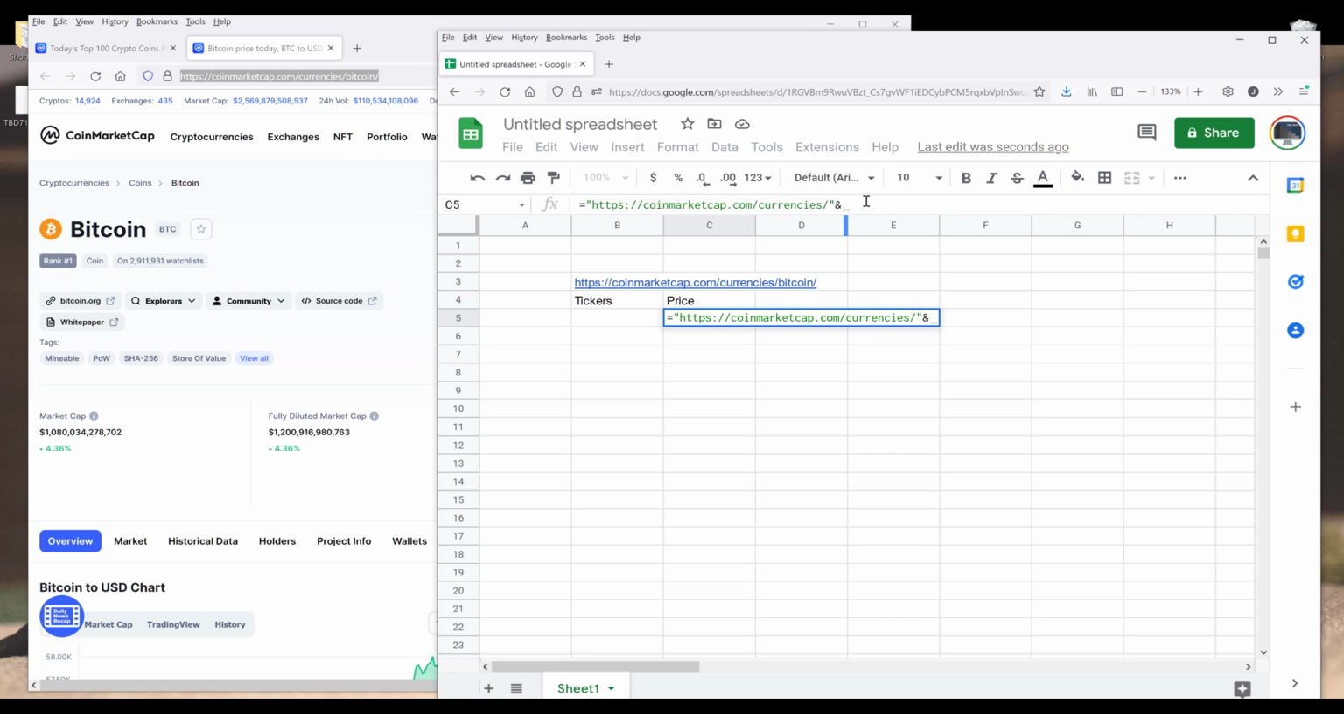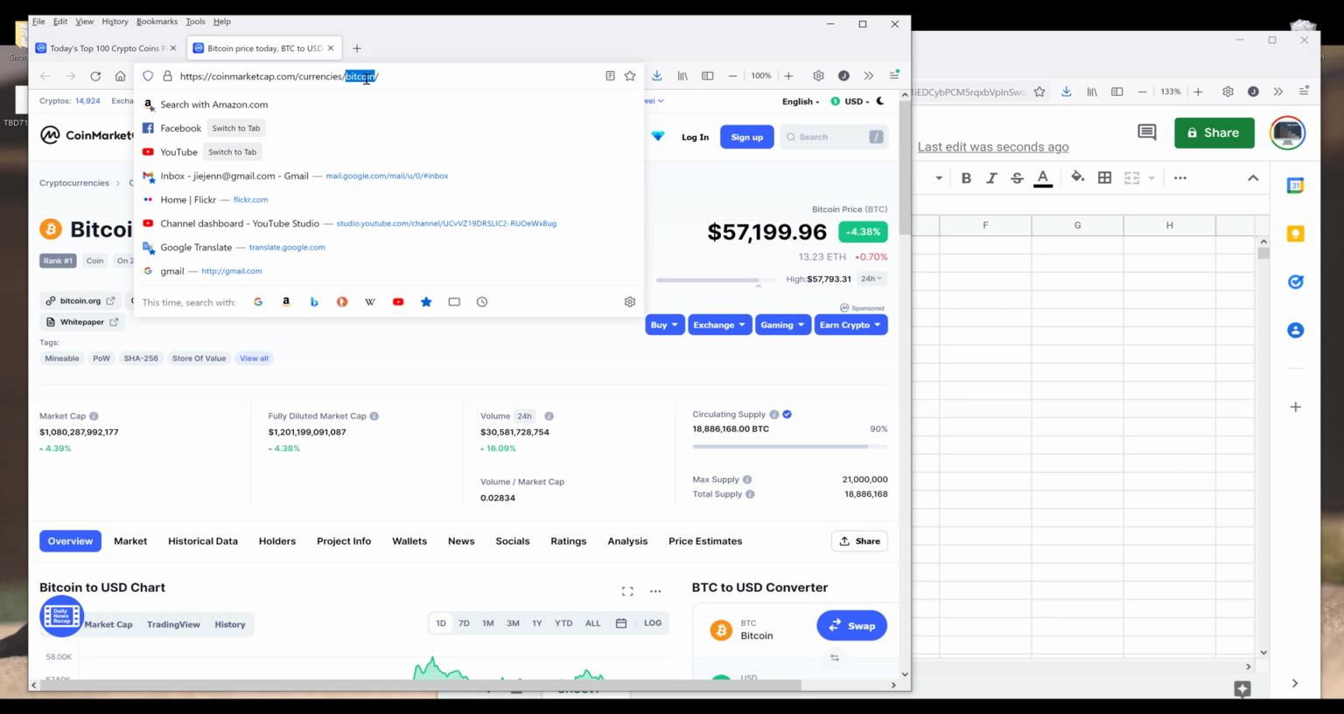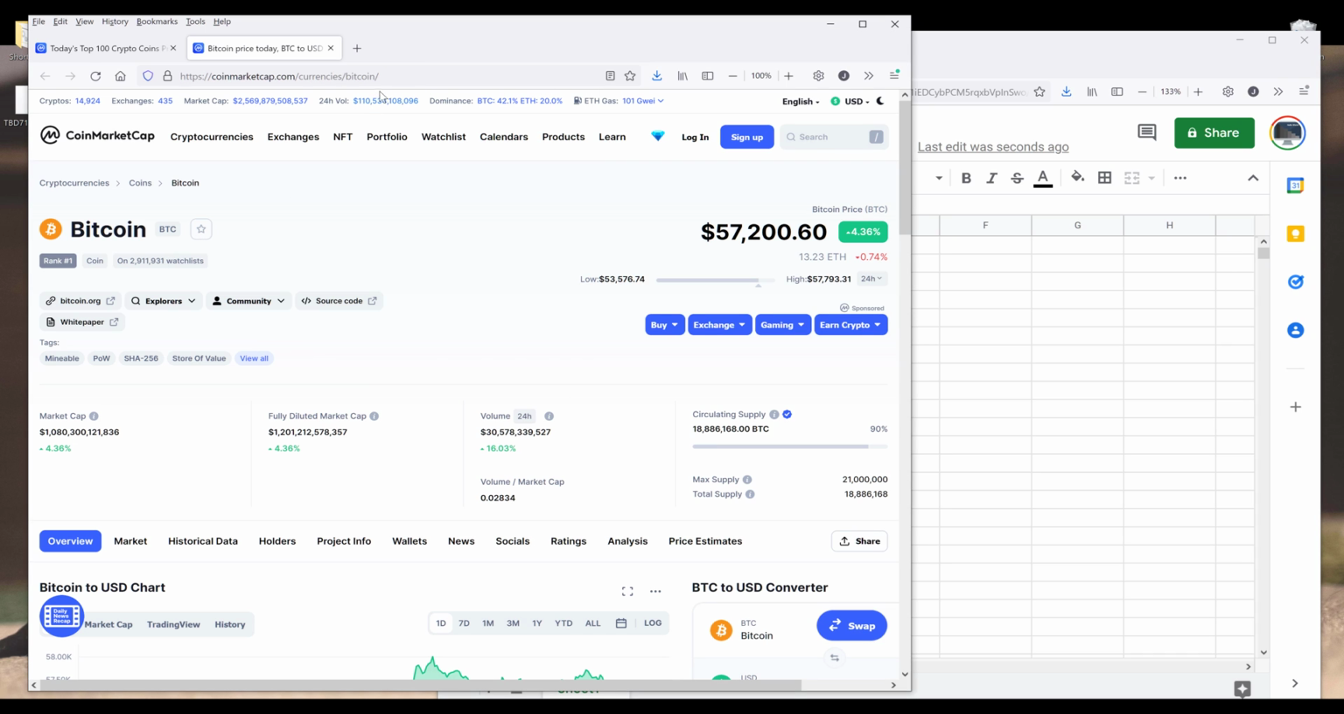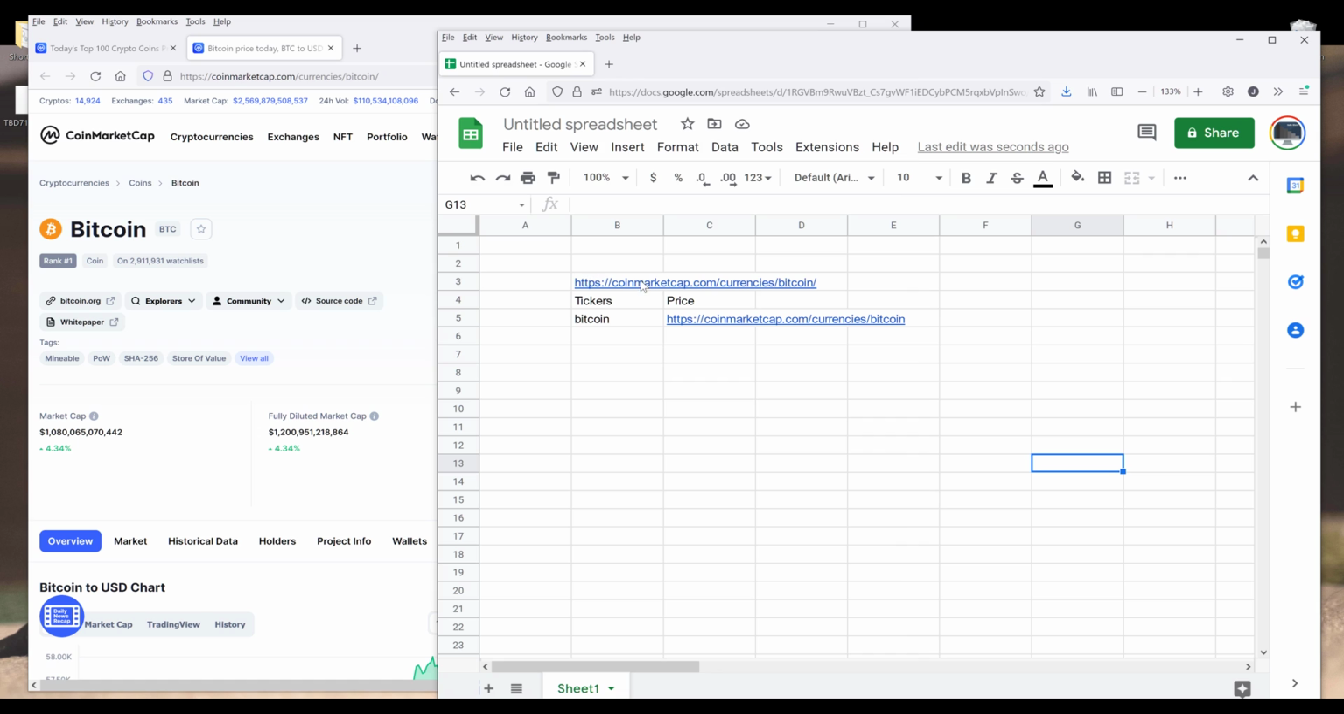I know I still need the ticker symbol, so I'm going to select cell B5 and enter. Here, let's take a look. So Bitcoin should be bitcoin, and I'm going to paste the currency name. I think the website takes the currency name, not the ticker name, so I'm going to change the label to currency name.